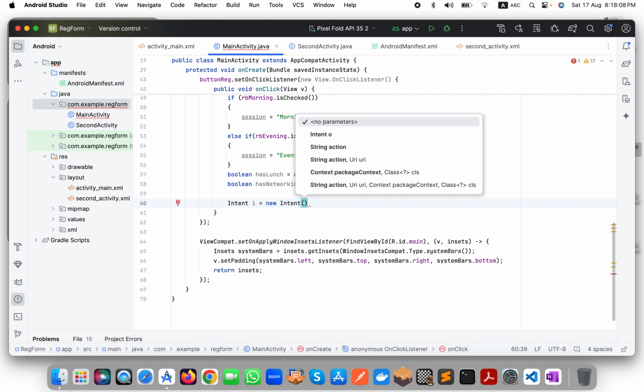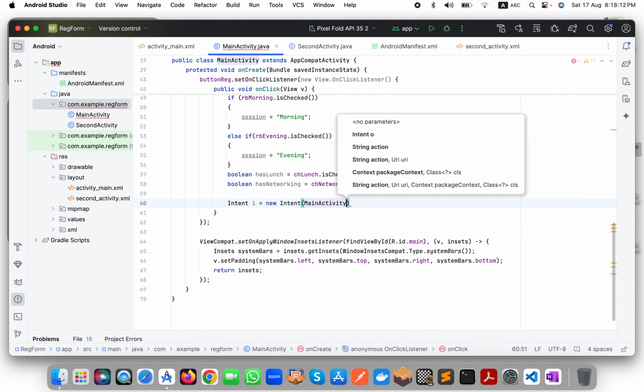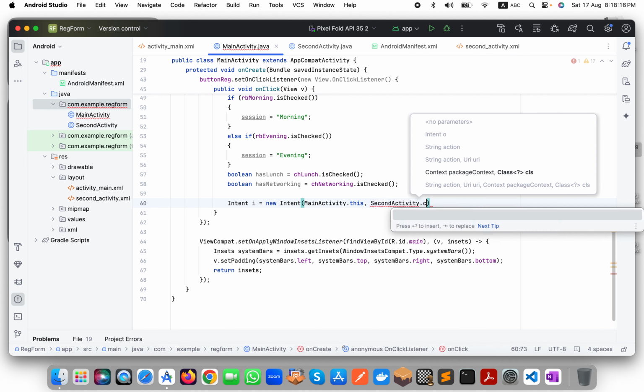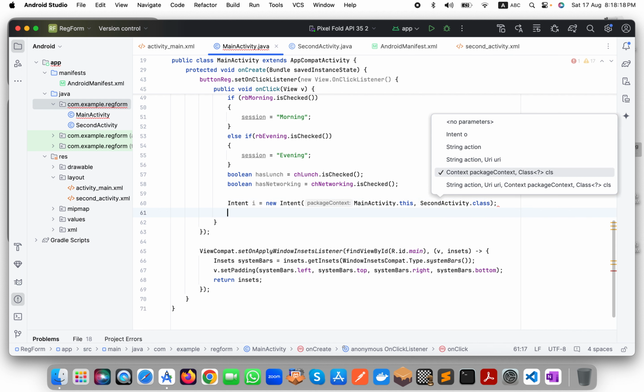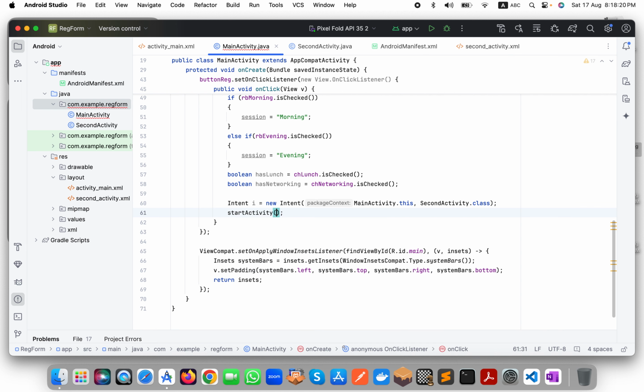Intent i is equal to new Intent. Then with this, what is my current context? So that is MainActivity.this. What is my target activity? SecondActivity.class. What I want to do is start the intent. So startActivity(i). Okay.